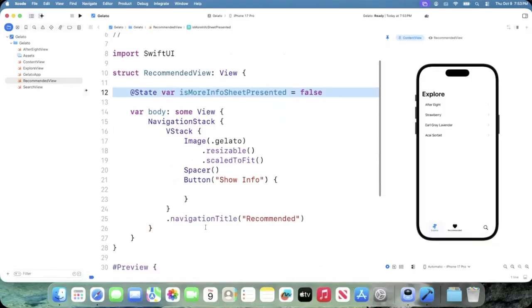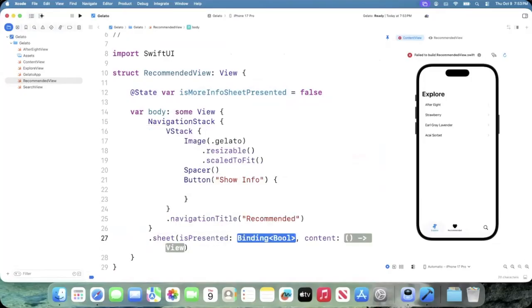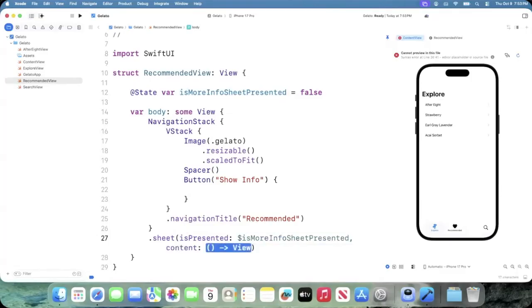And I can add a sheet here. By convention, we like to add the sheet right at the bottom. So right at the last curly brace over here, at the bottom of the view, we can just add the sheet. And we can use the one that says isPresented with the content. For this one, I'm just going to pass it in. The $ basically says I'm granting this sheet edit access to my isPresented variable. And we can pass in the content here. Finally, in our button over here, we can say isMoreInfoSheetPresented equals true.